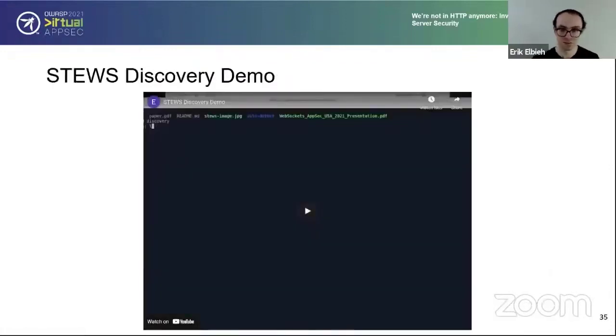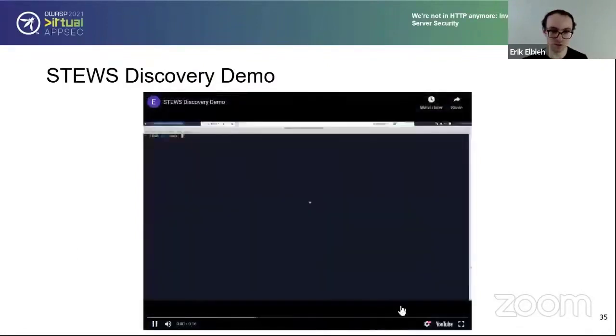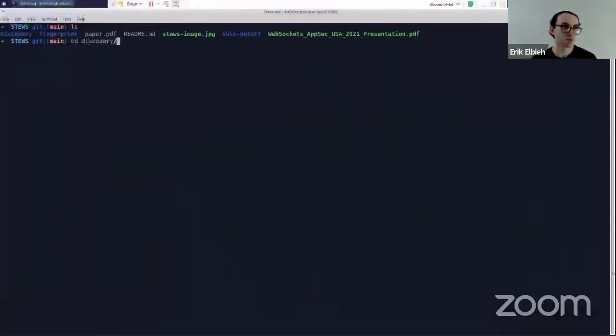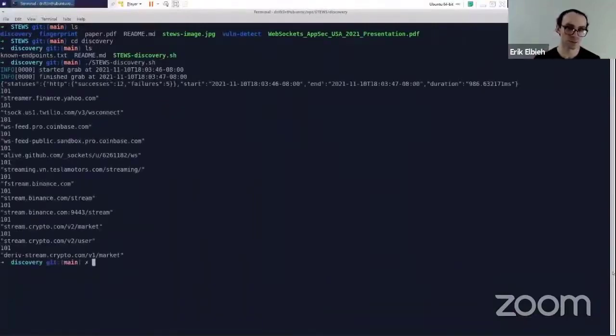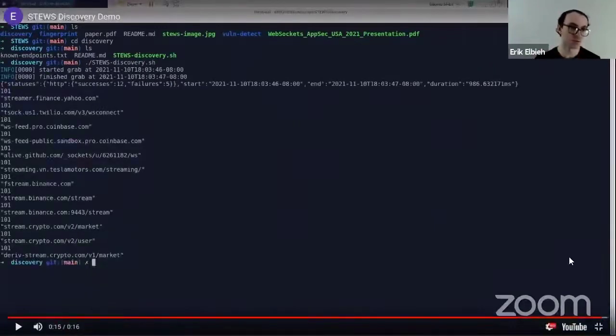Great. And I have a quick demo video here. I hope the demo gods will play nice today. So we're in the Stews repository. We're going to the discovery folder and we run the tool. And there we go, we have results. Now these results are gathered from a file provided of known endpoints. So we would expect to find WebSocket servers among these known endpoints. And the 101 being printed out indicates the HTTP status code, which is most likely indicative of a WebSocket server.